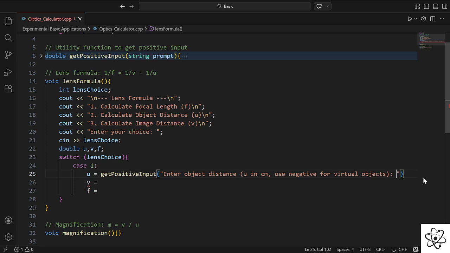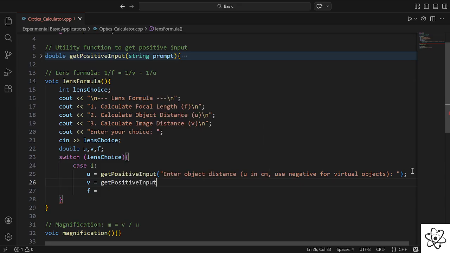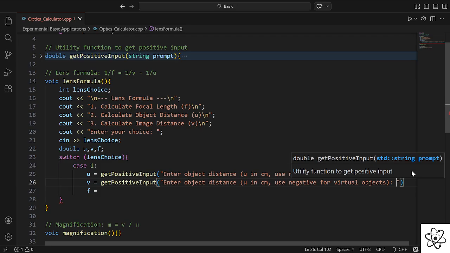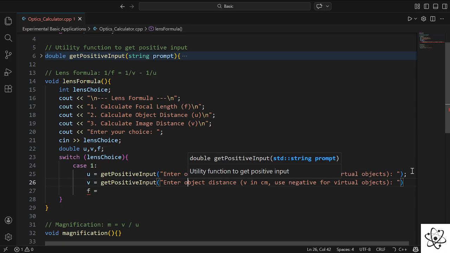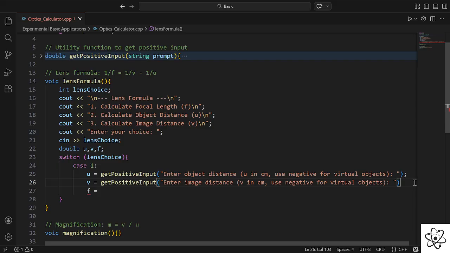okay, so as you can see, I have created a prompt, put a semicolon, and again get. I'm going to explain that. So for now, this is going to be v, and rather than object, this is going to be image distance. Put the semicolons and move on to the next part.